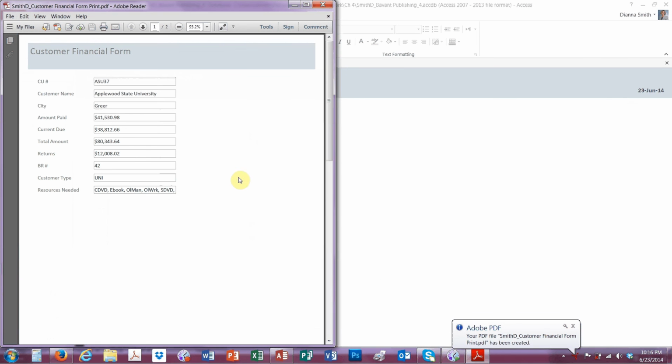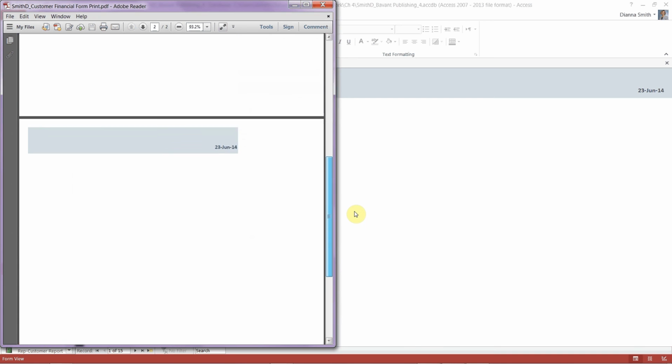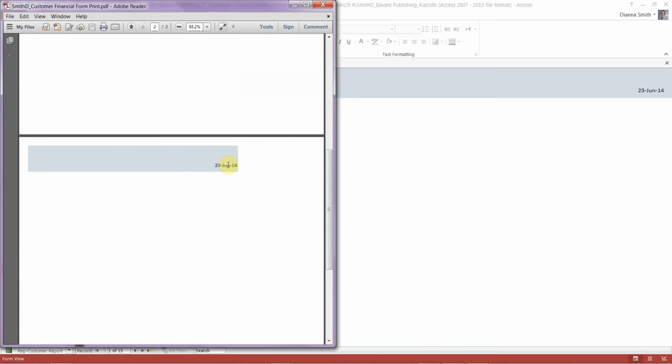Alrighty then, and that looks good to me. Oh, see how mine went to a second page? That means I need to move that date in more. So if yours does that, go ahead and move your date in more and then reprint. I expect this to be all on one page. Alright, excellent.